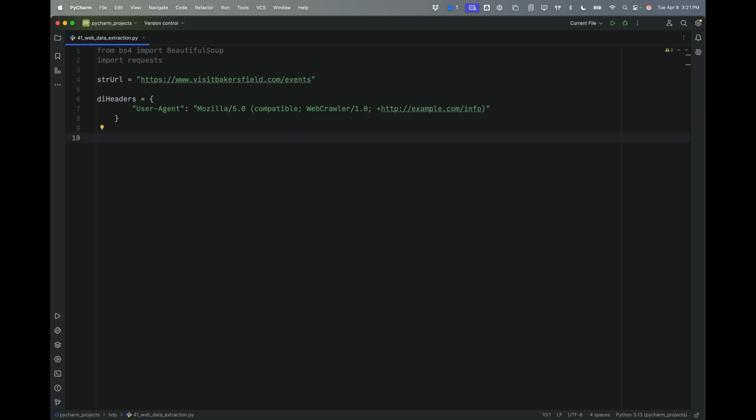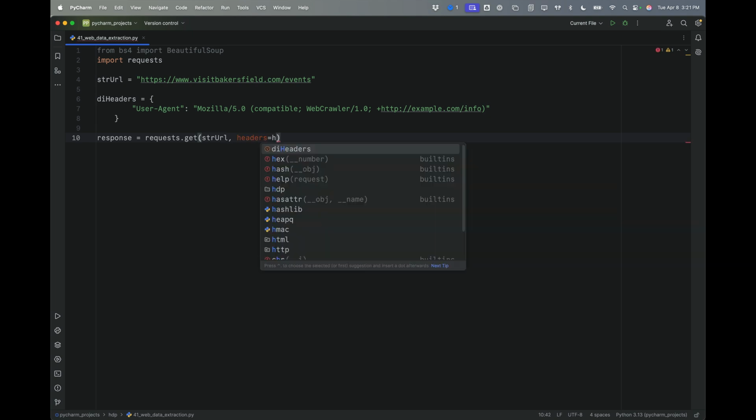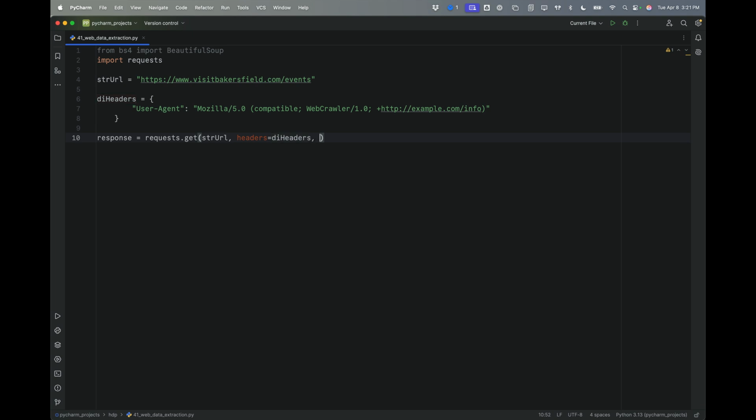That's a dictionary. And then the first thing we're going to do is grab that web page. So we're going to say response equals requests.get, and we will use the URL, and we will say the headers for that request are found in the dictionary headers, and timeout equals 10 just to keep us from waiting forever.